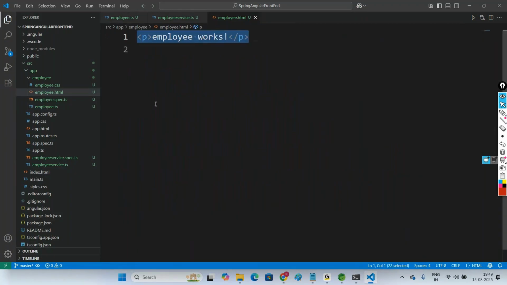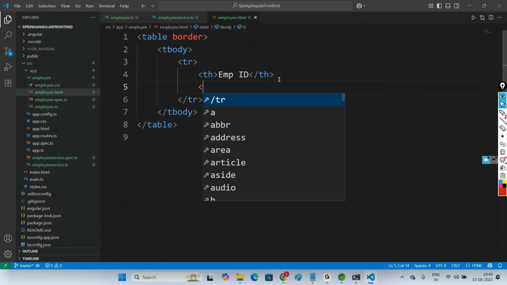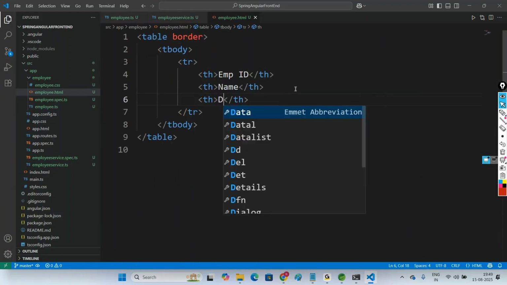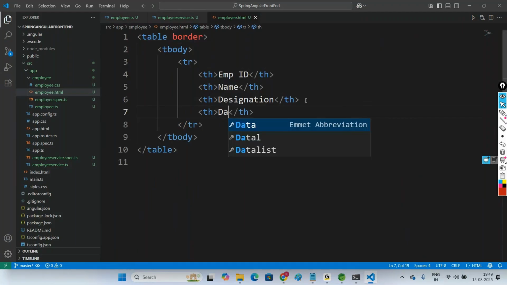Where to do the presentation? In employee.html. So to do the presentation, go with a table. I want to show the data in tabular format. Create a table. Go with the table body. Create a table row. In that, go with the table headings: employee ID, name, designation, and salary. So this is our first row.